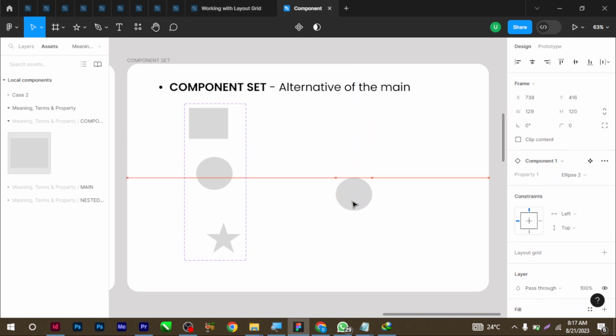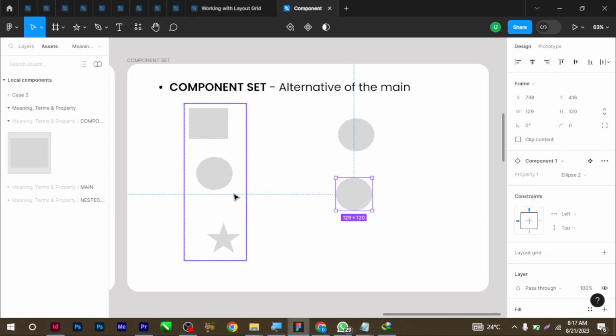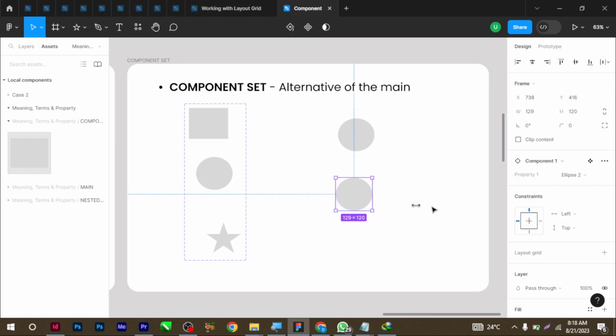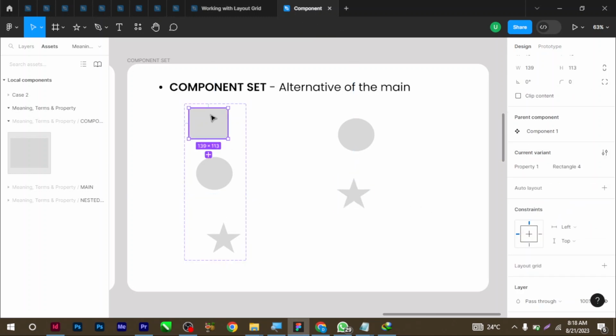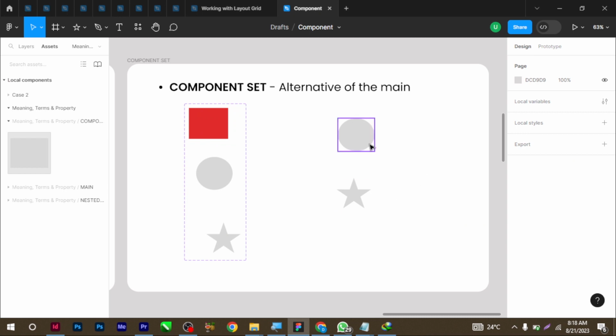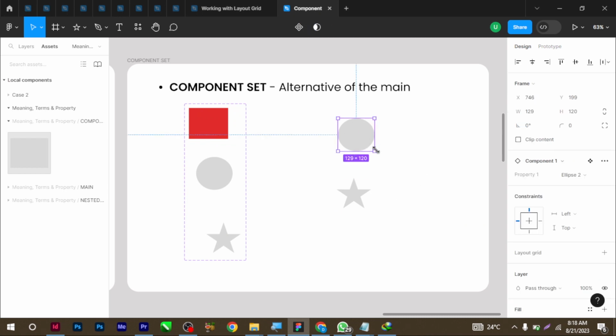If I duplicate this one, it's still an instance which I can switch to any of its alternatives as much as it's inside my dashed lines. I click on it. Any changes I make inside here with respect to their color, it takes change. Say for instance, I'm switching this to a rectangle that I just made. Are you seeing it? And that's what component set is talking about.